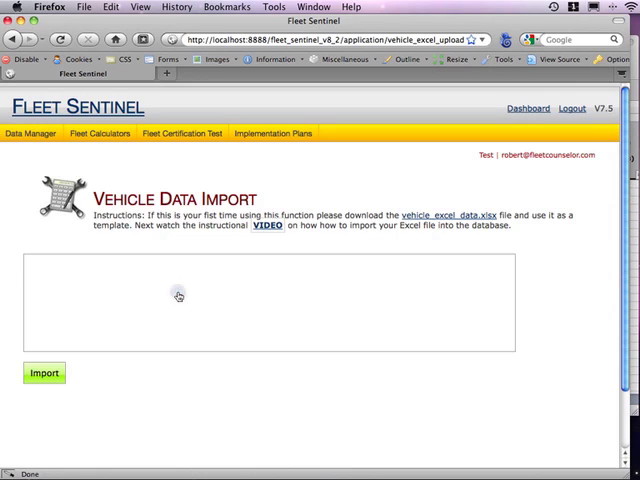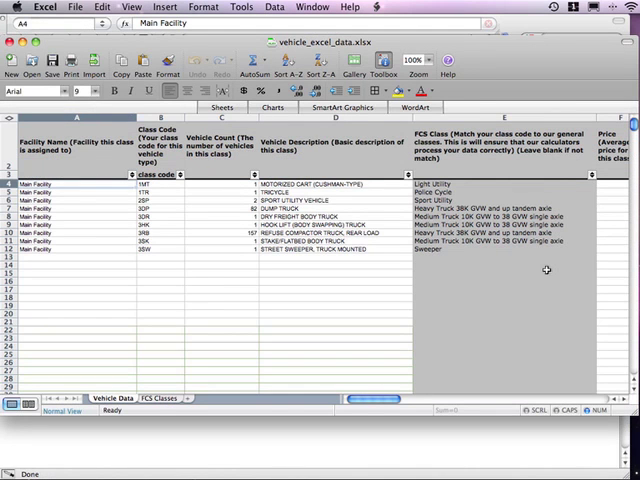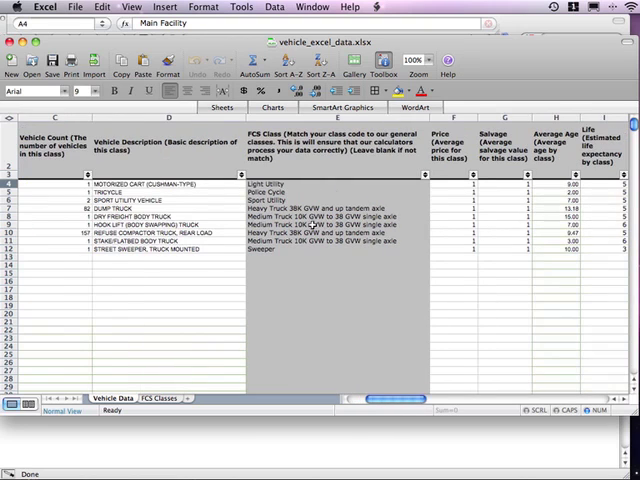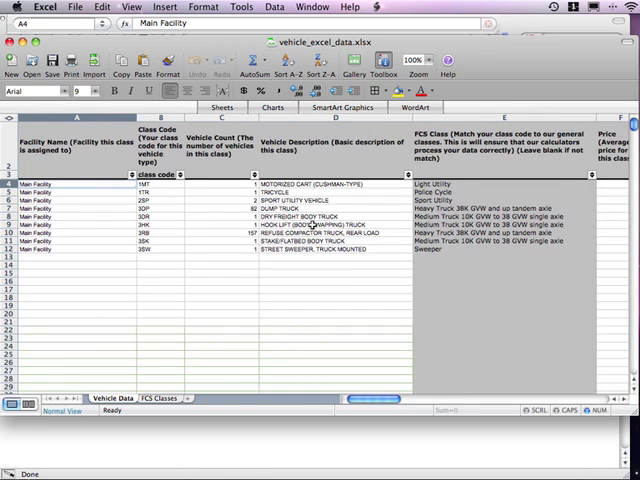We have here a text field and a basic import button. You can download this helper file here. This vehicle Excel data has some sample information already on it. And I already have that open here on my desktop, so I'm going to click on that real quick. Once you open the file, you should see this exact same information and data. Basically, this is preloaded with some information just to give you an idea of what we need to go into each data field. And I'm going to walk you through those here real quick.